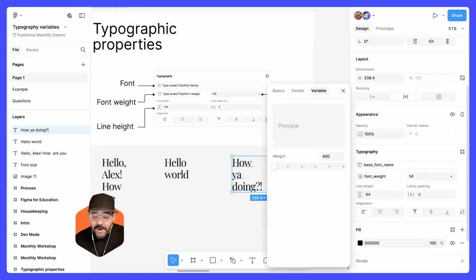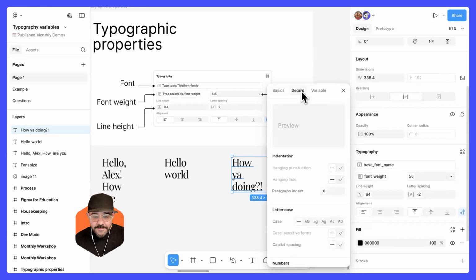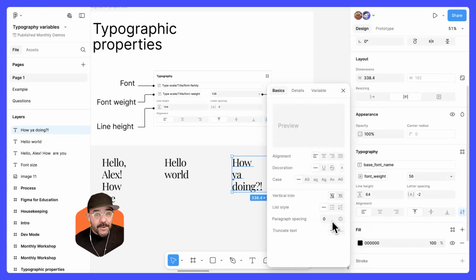Just so you know, there's a few others within the type settings. You can go into basics. You can apply paragraph spacing, so that's the spacing between every hard return. That can be applied as a variable, as well as paragraph indent. So paragraph indent would be the starting of any new paragraph. You can change the indent spacing on that as well. So these are kind of lesser known values that some folks might not be aware of. I just wanted to highlight those there.